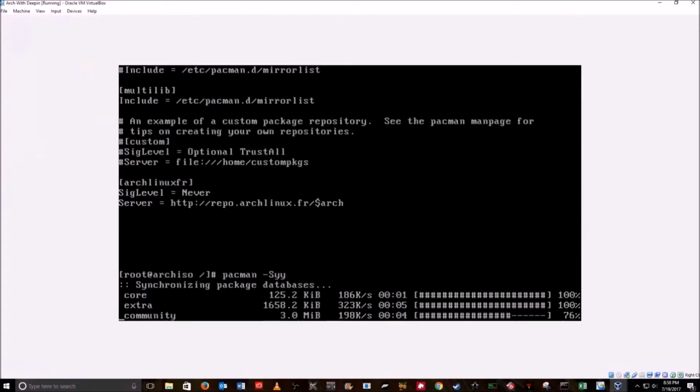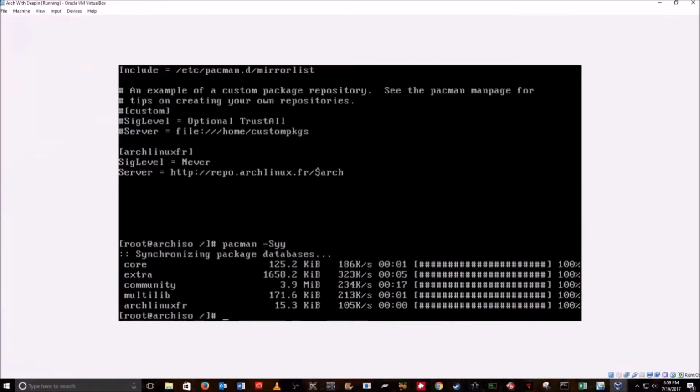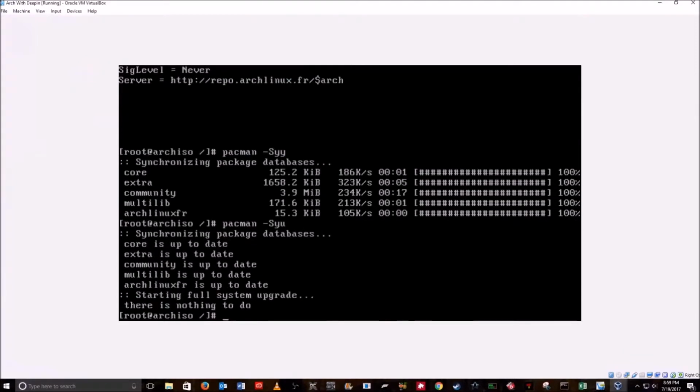Apparently it's going to be all day about it. Okay, now we got multilib and Arch FR. So, good. That's a good sign that everything is lovely. Alright, so now it says recommend to update the whole system. So to do that, we do pacman -Syu, system update. Okay, and we're all up to date.